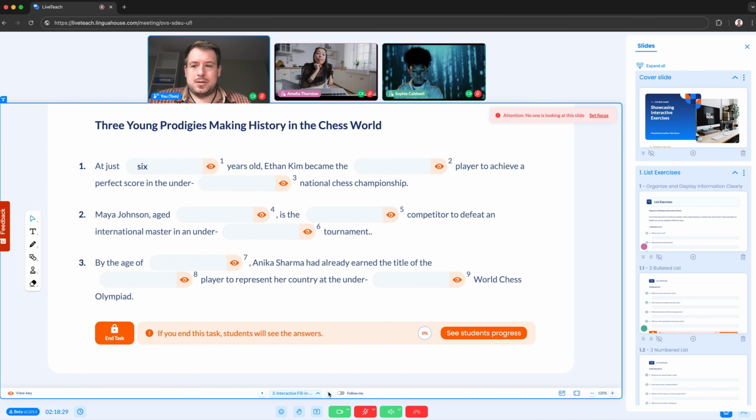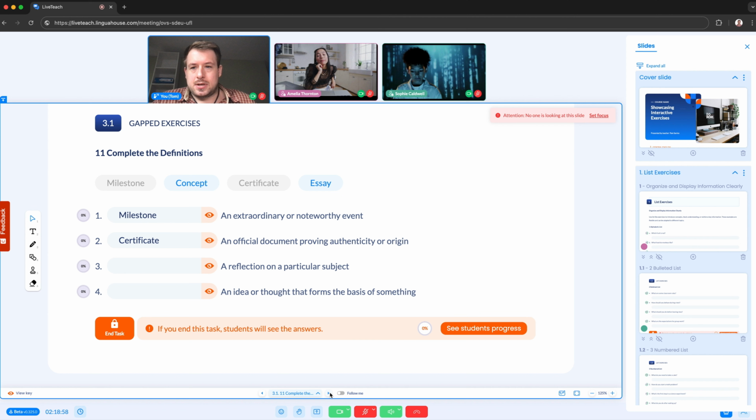Moving right along, we've got the gapped exercises, which are a great way to test comprehension and fill in the blanks. Here we have an article where students fill in gaps in a text or article. Again, we can see the correct answer as the student won't be affected, and then we can input our answer. After this, we have the complete the definitions exercise, where students match terms with their definitions. Then we can drag and drop this into place or type it if that's what we want to do.